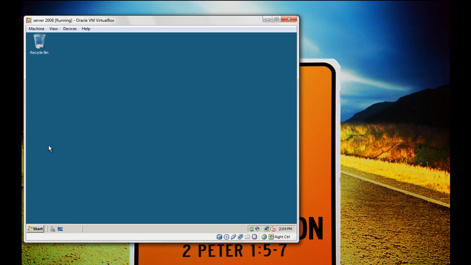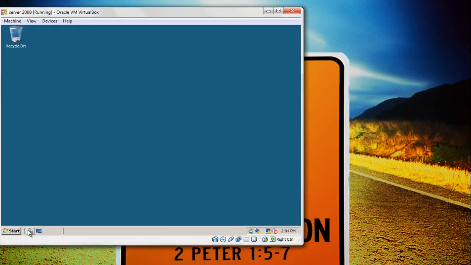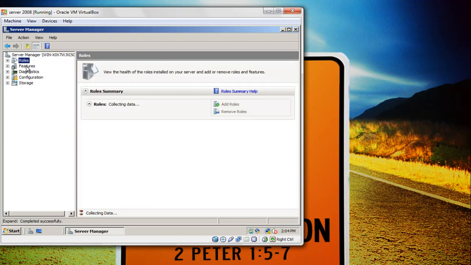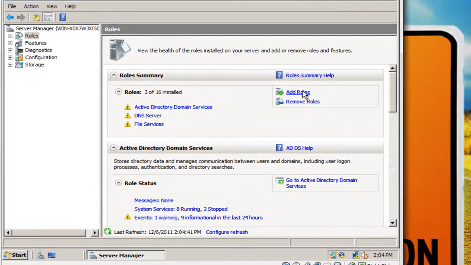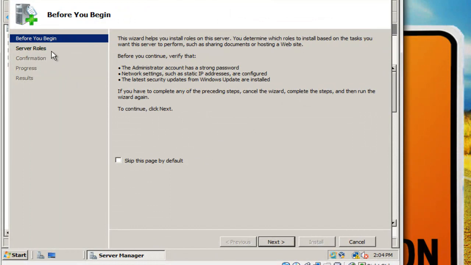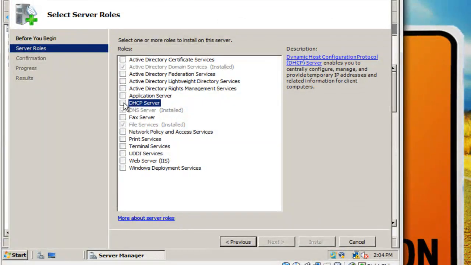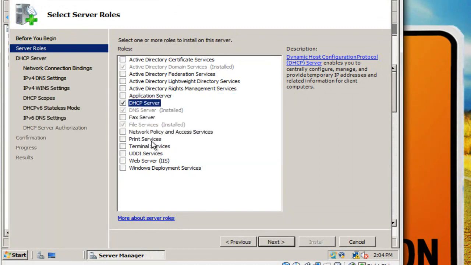Start our Server 2008 here, go to Server Manager, click Roles, Add Roles, Server Roles, DHCP Server. Now DHCP stands for Dynamic Host Configuration Protocol. It is basically a protocol for assigning dynamic IP addresses to a device on a network.